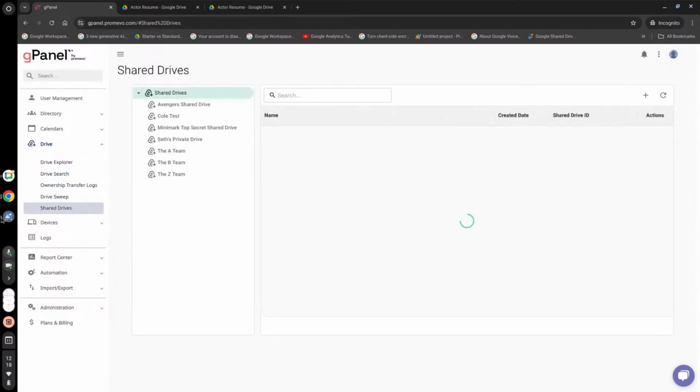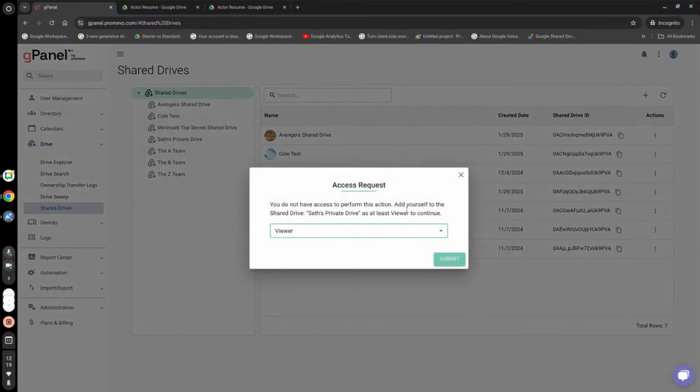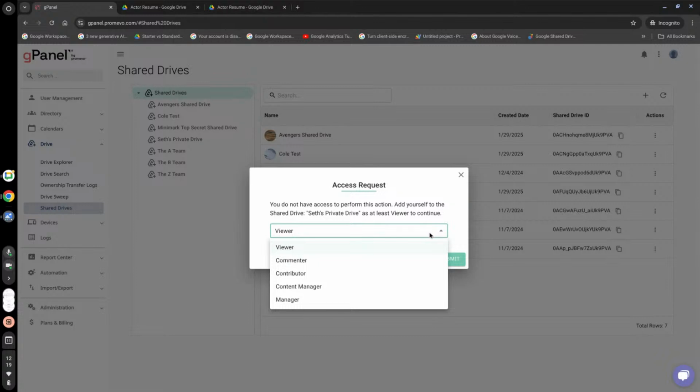As an administrator overseeing shared drives within your domain, you also will possess extensive control. This includes the ability to not only share drives, but you can manage members and adjust their roles, which mirror those found in the native Drive app. If you encounter a drive where you lack access, for instance, this drive, you will be provided with a convenient access request pop-up, and you will just need to grant yourself the necessary permissions.